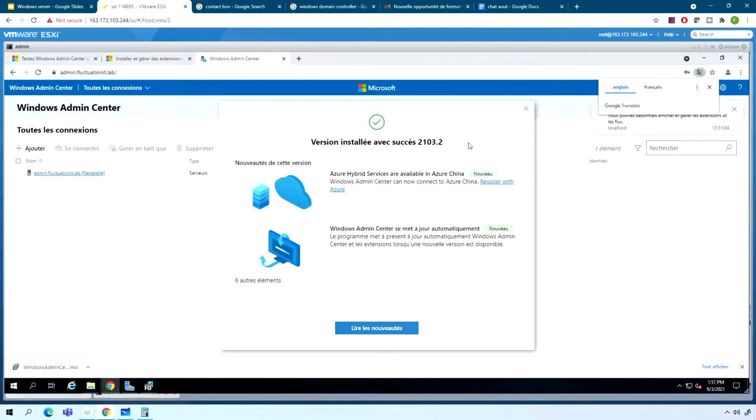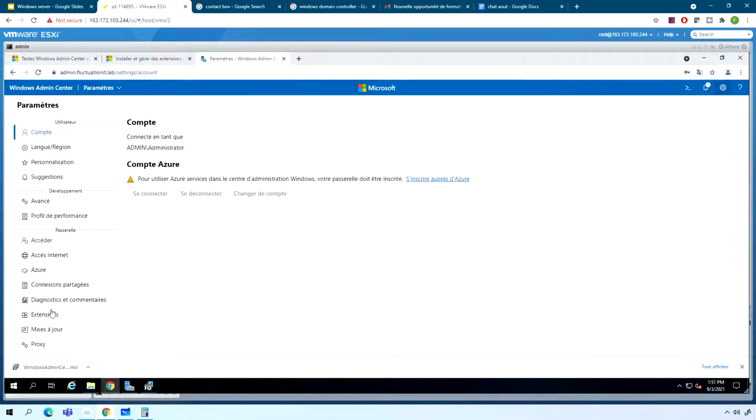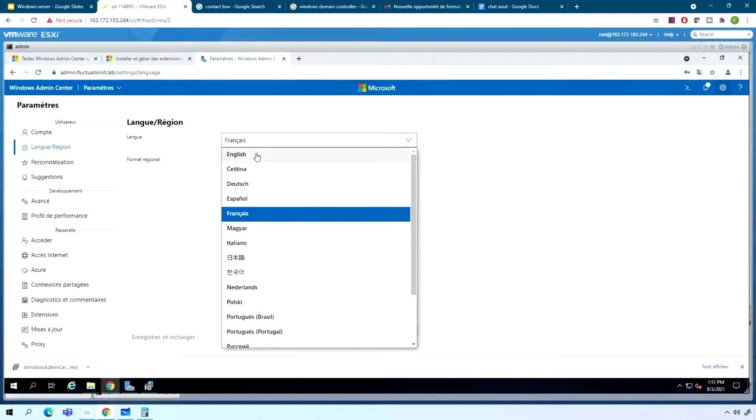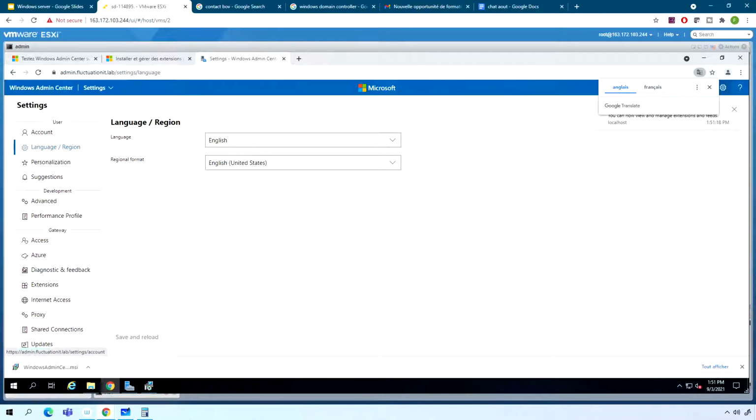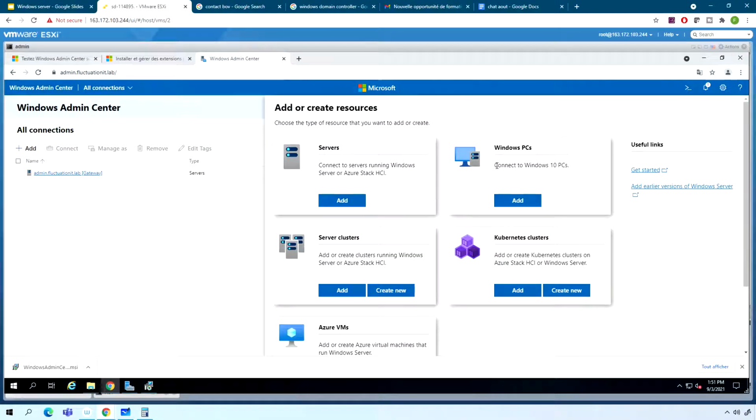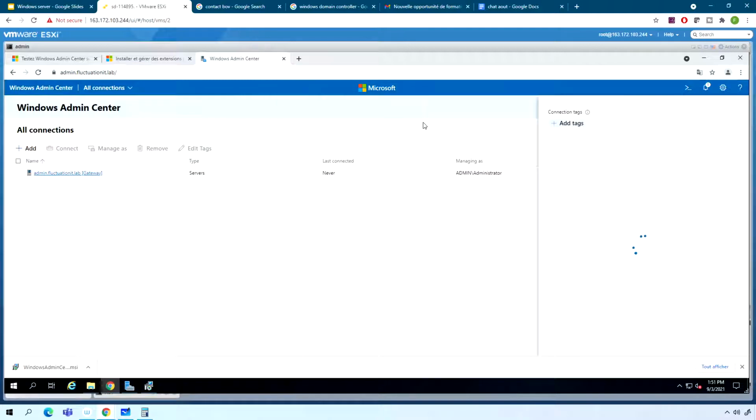You can see the new thing. This is the admin center. You can also change the language. Let's put it in English, that's going to be better. And yeah, that's it. So here you have everything. When you go in admin center, you can add your server. You can add server, cluster, Kubernetes, Azure VM. So I'm going to add a server.